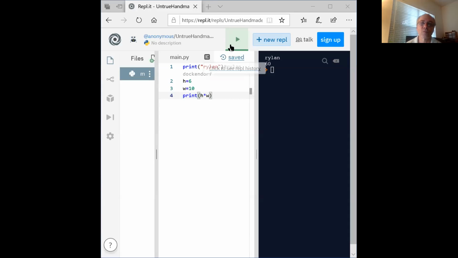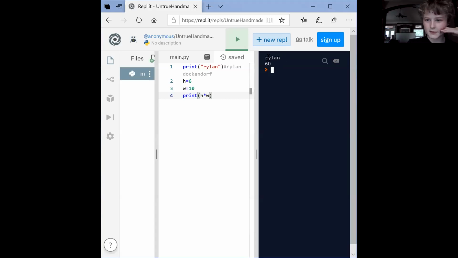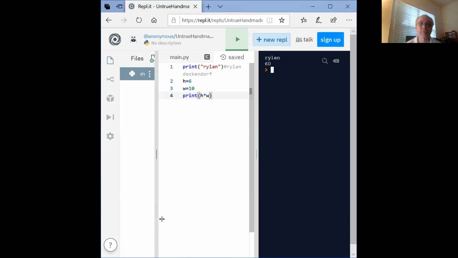I have it working. Perfect. So it prints my name, then the area of the rectangle, which is 60. Great. You even put a comment in there. I love that. Very good. Okay.